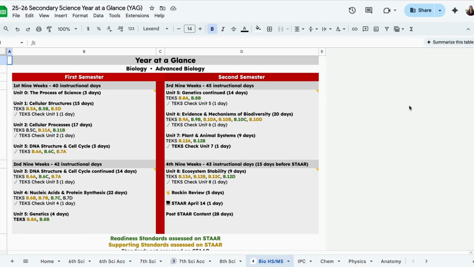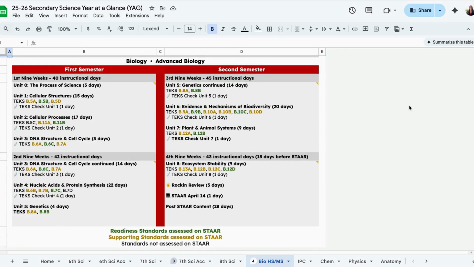Our year at a glance document does something very similar. So we can see that the readiness standards assessed on STAAR are in green, and the supporting standards assessed on STAAR are in gold. Standards that are not assessed on STAAR are in black font. So we can see for the majority of our course, all of the standards are assessed. There are a couple of standards that are not assessed, but that does not change how we teach those standards. We need to remember that those standards can be foundational and support students' ability to understand and master the readiness and supporting standards that are assessed.